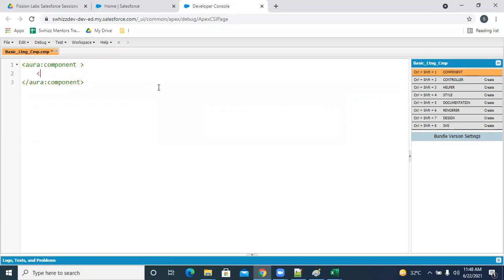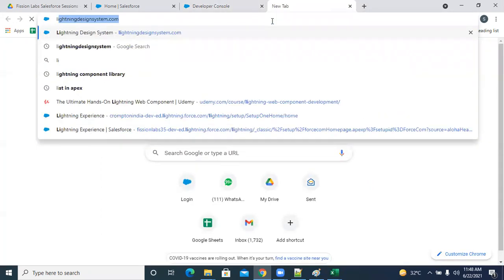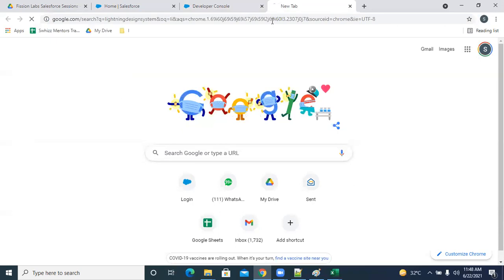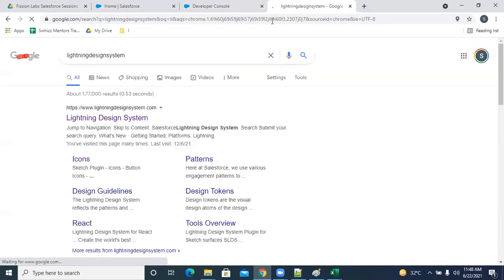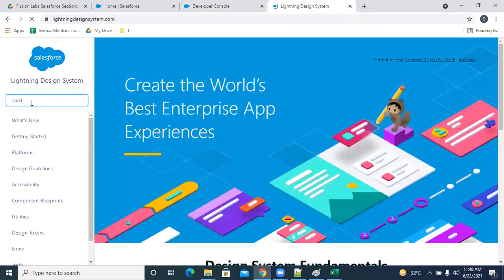I can define some message here: this is a Lightning component. You can put your own divisions. Take help of the Lightning design system. Whatever design you want, you can make it.